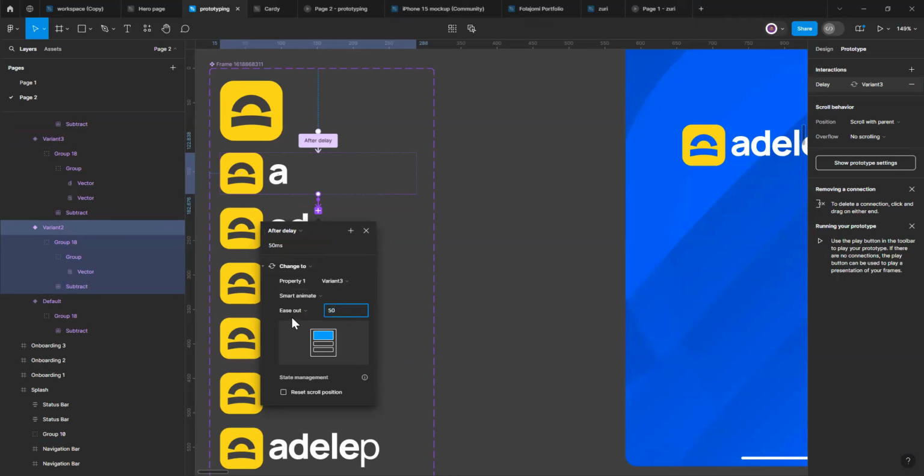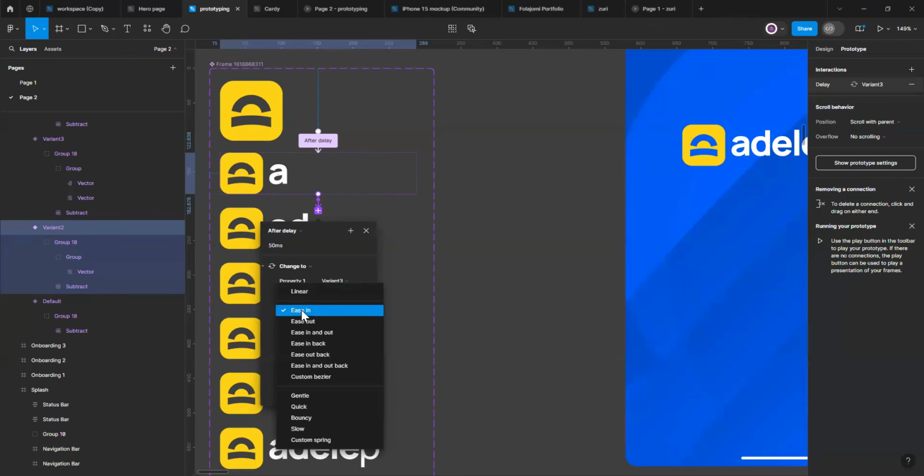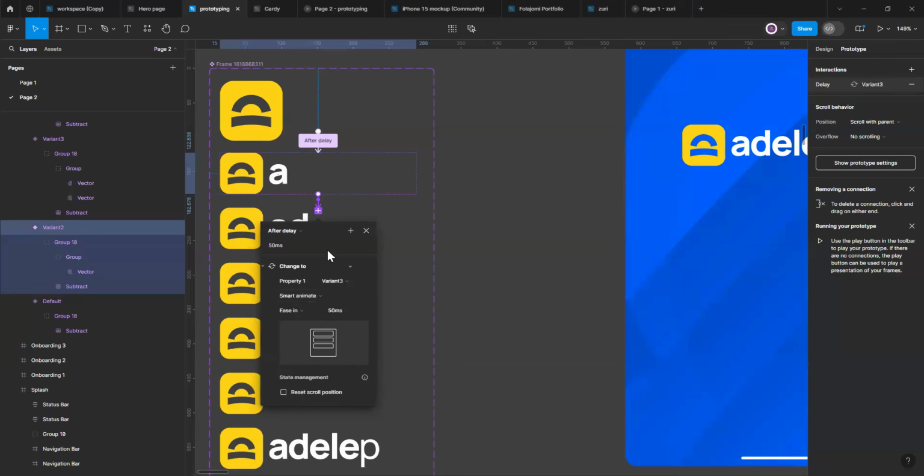Now I'm going to change it to ease in because they are coming in. This item is coming in, these letters will be coming in. So I want them to ease in.